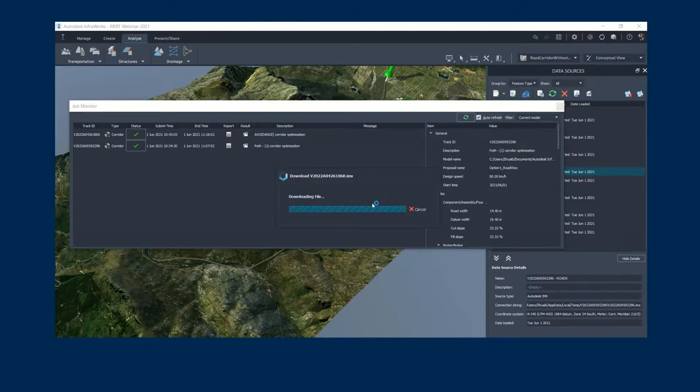Again, exact same process. We'll download that file, wait for it to update. It will create a proposal for me.